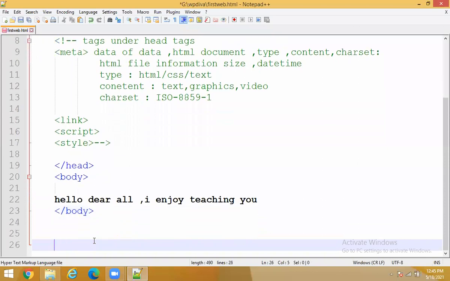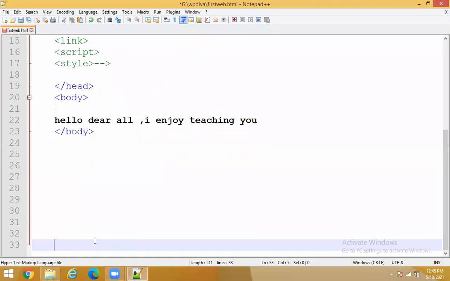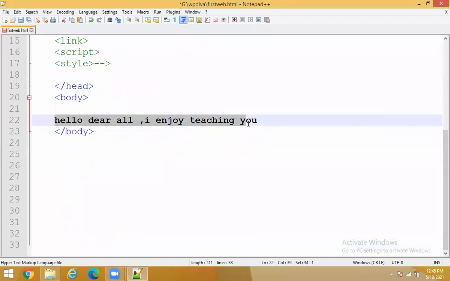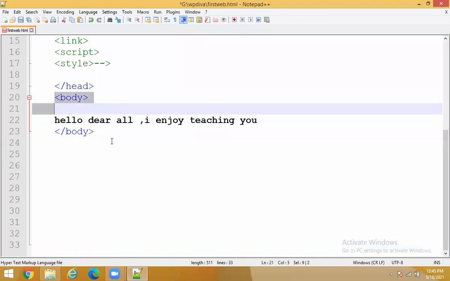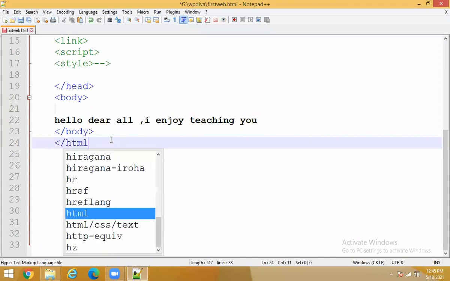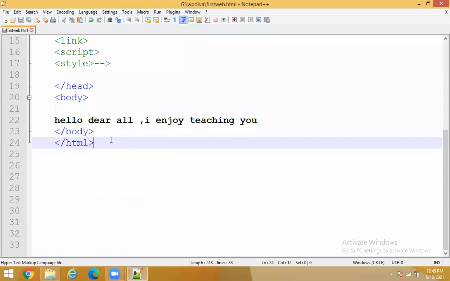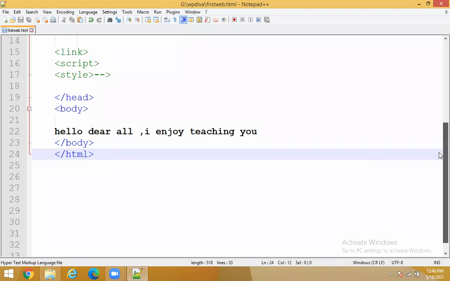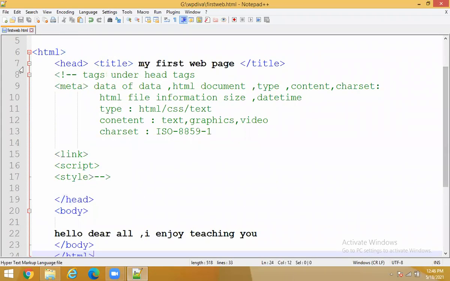Then the last step is what, guys? Once you complete all your content of the web page, every content should come here. Whatever content you have should come in the body tag. What you want to display when the program runs, everything should be included within your body tag. And then finally close your HTML tag. So this is the way we write the code.